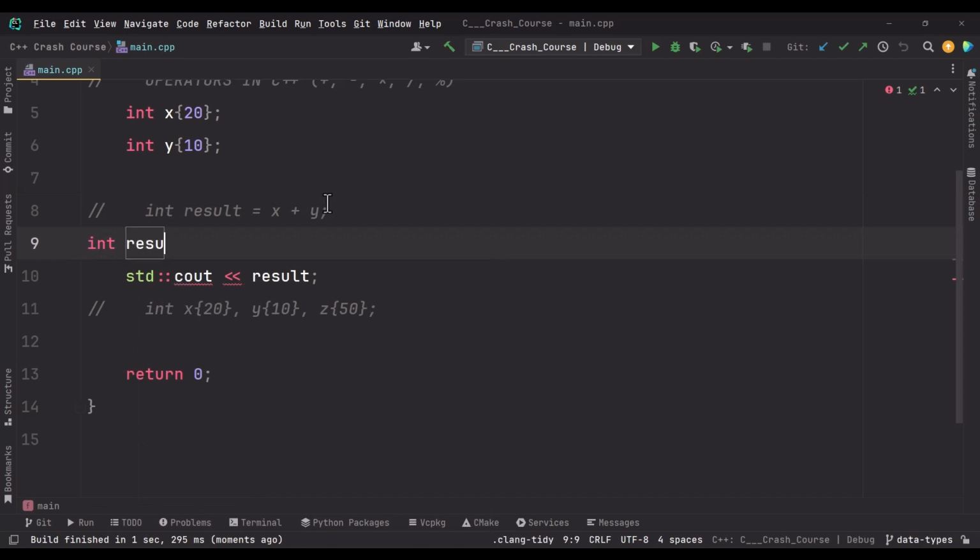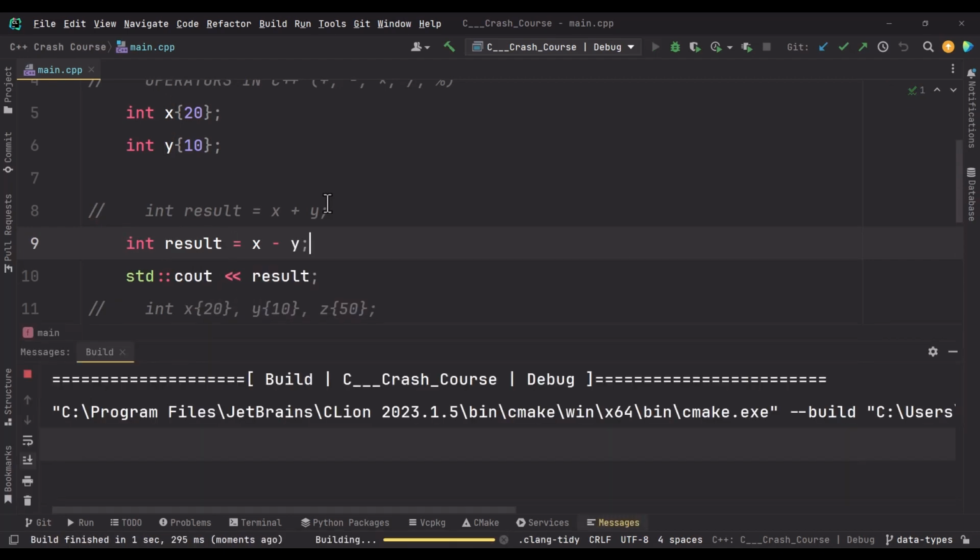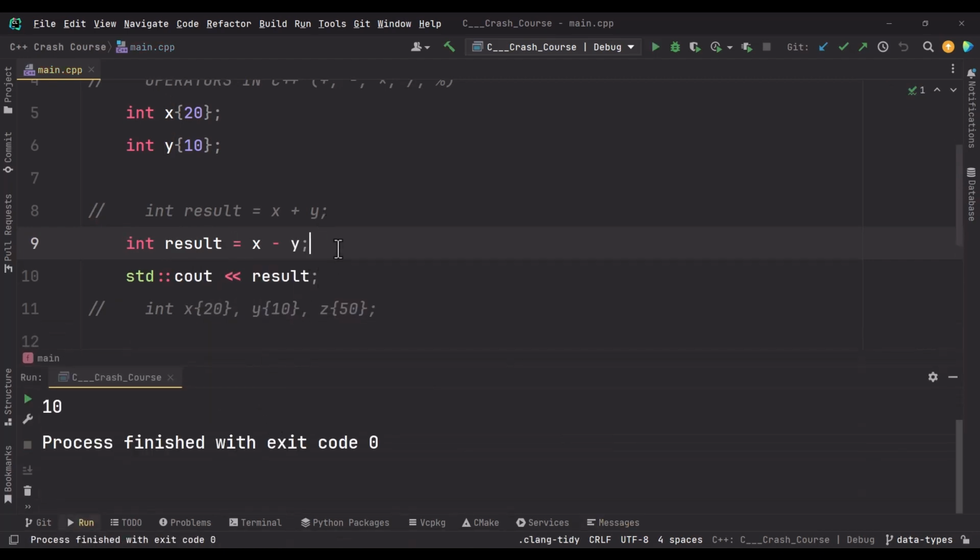The next operator we'll talk about is the subtraction. So I'll just go ahead and do that, which is x minus y. And then we run our code. Then we get a result.